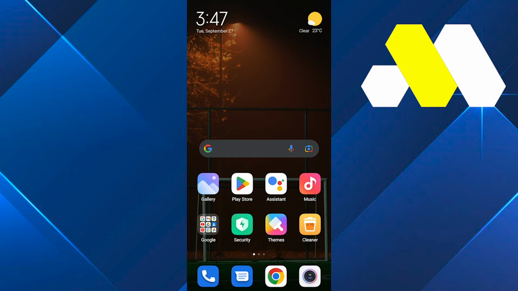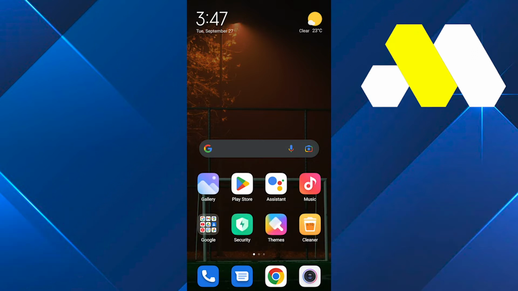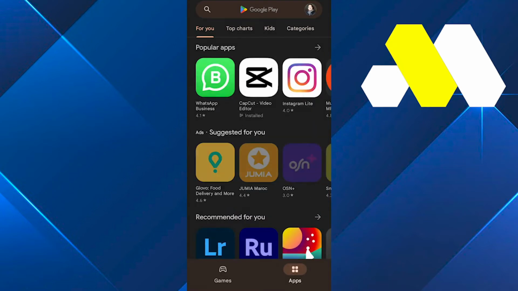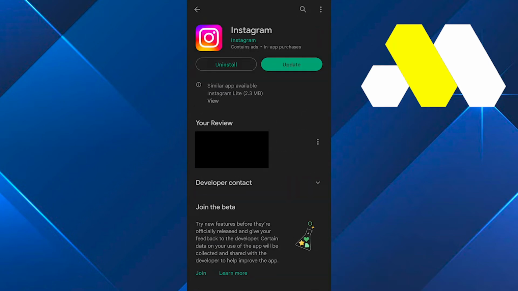In this video I'm going to show you guys how to fix Instagram unable to load images. So in order to solve this problem guys, you basically have two options. The first option you need to check is if your Instagram application is updated, because if it's not, that might be the main problem guys. So go to your Play Store and check if your Instagram app is updated.